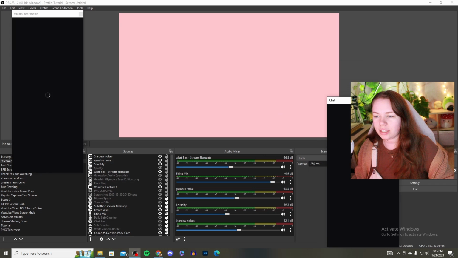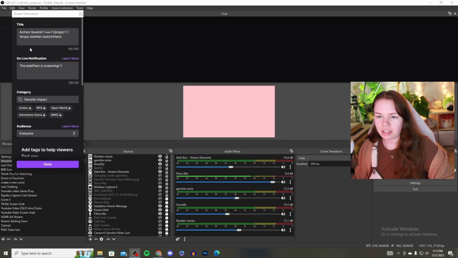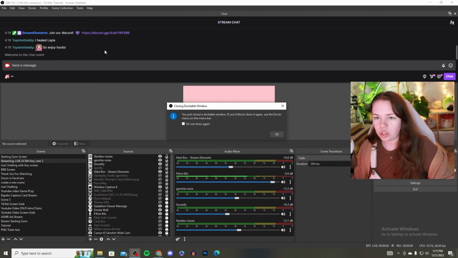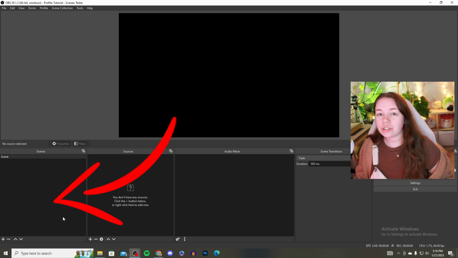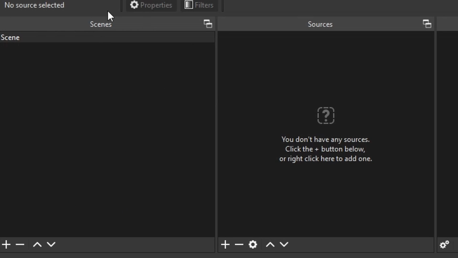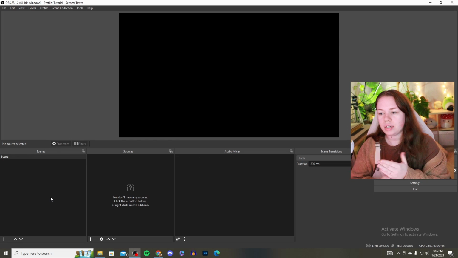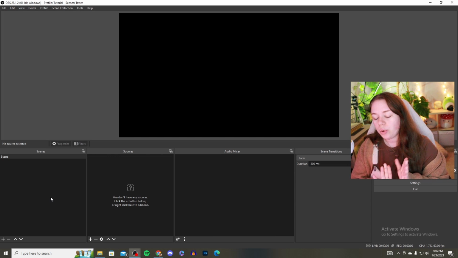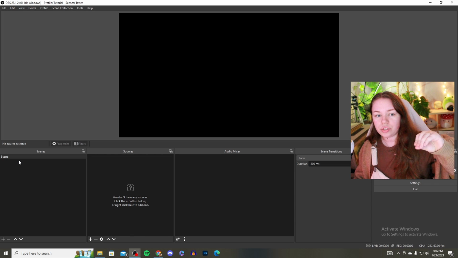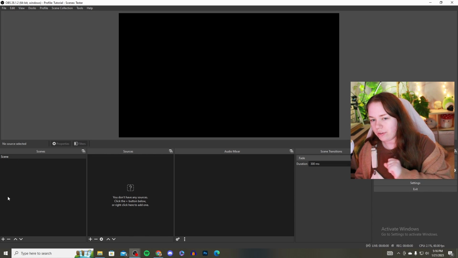Once you're done that, it's going to open a couple widgets here because I selected stream, but we can just close all of this. Now that we've got that out of the way, we're going to start adding scenes. You can see right here, scenes. This is where you're going to add different scenes, such as your starting soon screen or your gameplay scene, or your Be Right Back screen. So you can kind of toggle through each scene, which makes streaming very seamless.